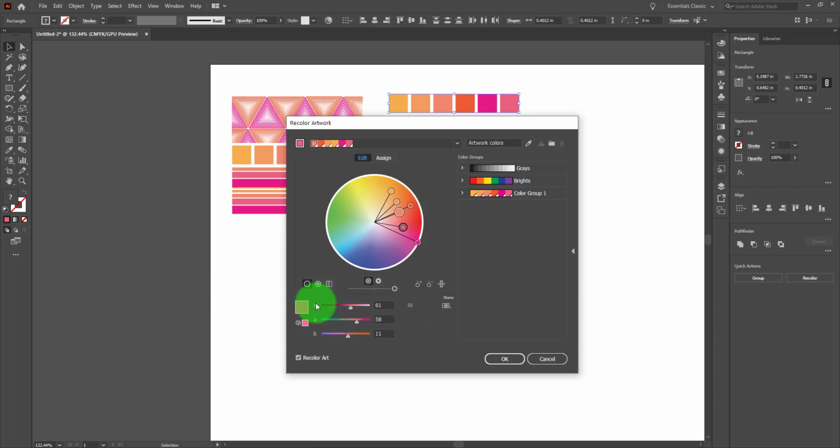We call it lab color, but it's really L star A star B. The L is lightness, so the light to dark value. A is green to red, and B is blue to yellow. This color model is said to more closely represent the way that color actually works and the way we actually see color. And then there's a global adjustment where you can do all the things all at once. We're going to go ahead and go back to HSB.